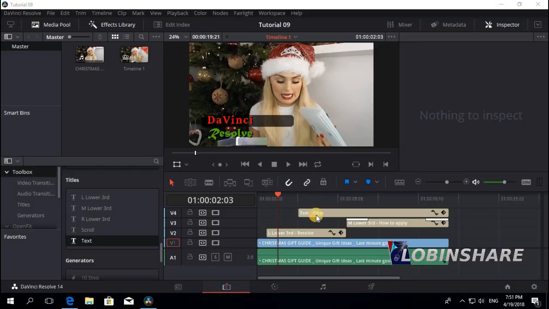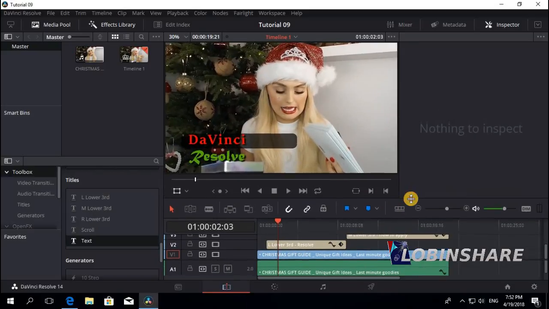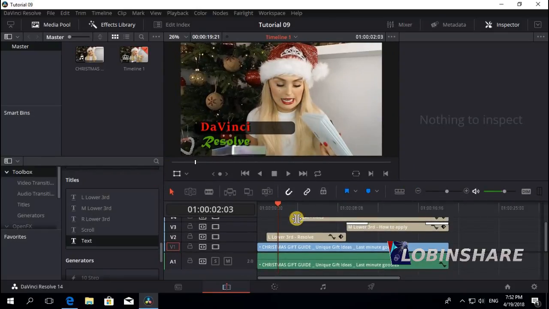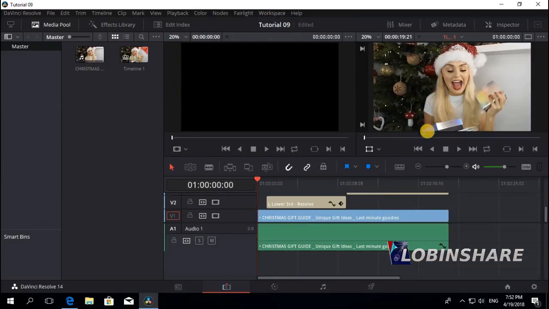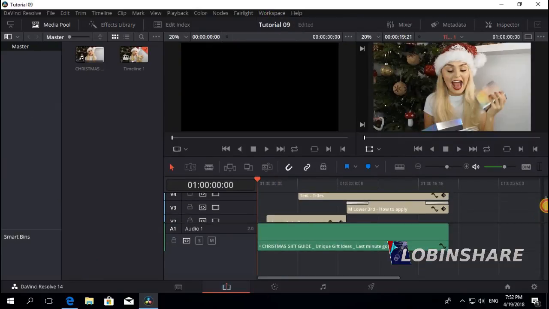Well, it's very easy to apply text effects. We have made some changes to the interface, to the appearance of DaVinci Resolve 14. How to reset that? You come here to Workspace and click on Reset Layout. And this is it. This is the original layout of DaVinci Resolve.